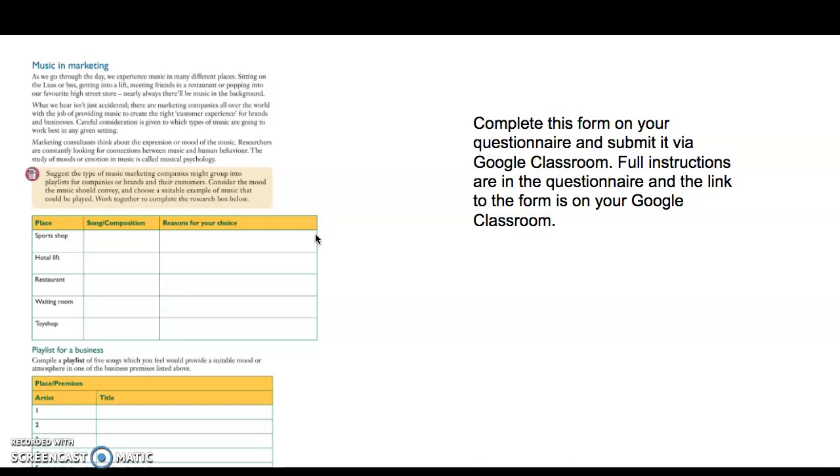After that, the second part of it, and again, I have reformatted this onto the Google Classroom as well, so you can actually do this online, so you don't have to try and print this out or anything like that. Compile a playlist of 5 songs which you feel would provide a suitable mood or atmosphere in one of the business premises listed above: a sports shop, a hotel lift, a restaurant, waiting room, or toy shop. Any of those ones, pick one of them.